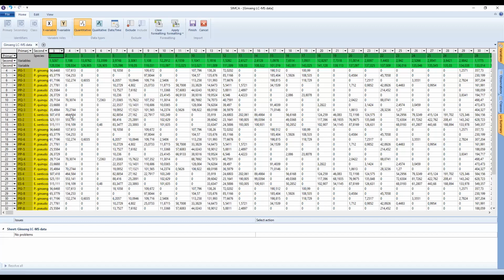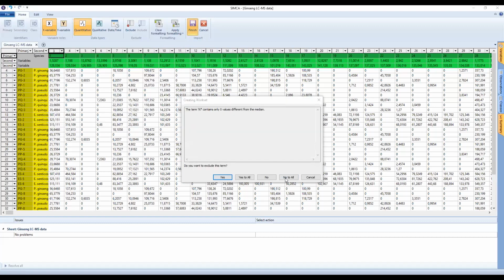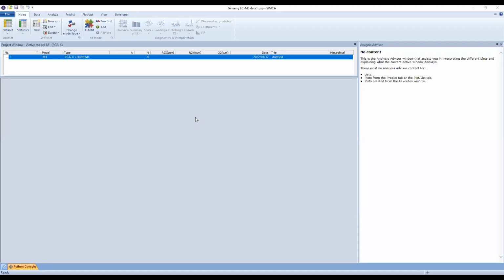Okay, once you have your spreadsheet like this, you can click on finish. And then you save. You do not exclude anything at this point.